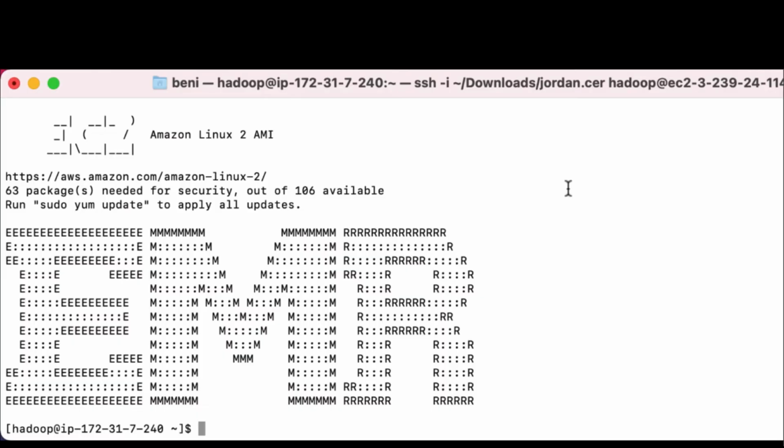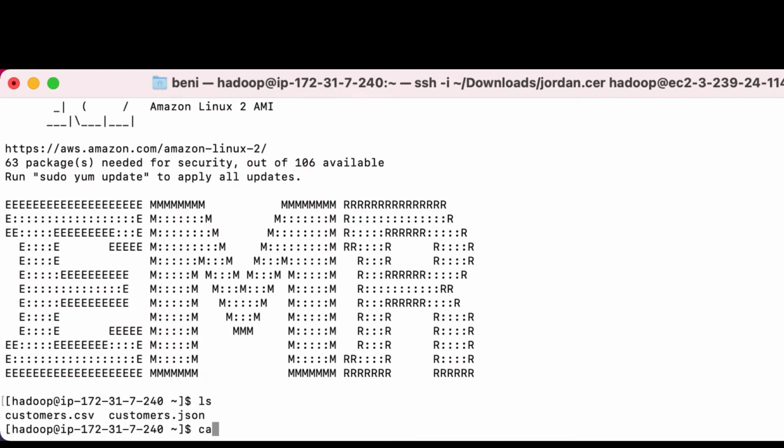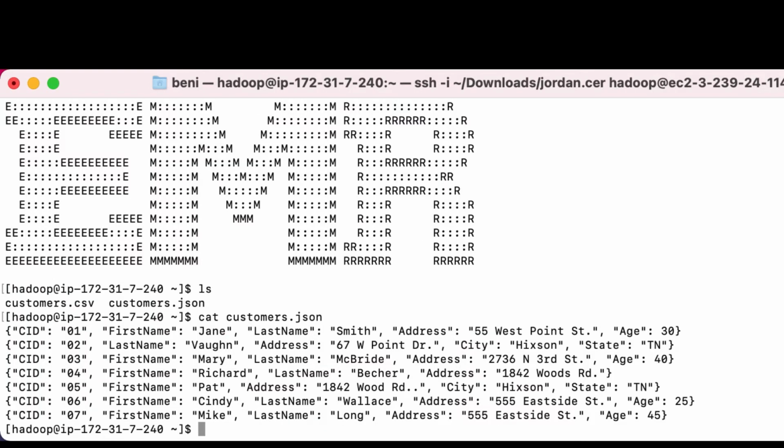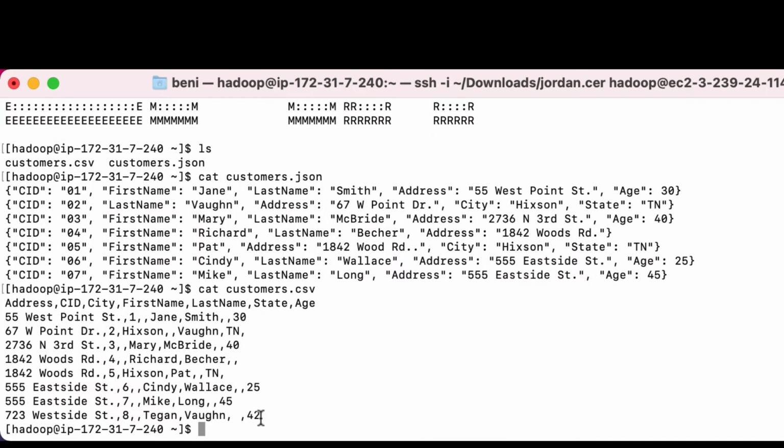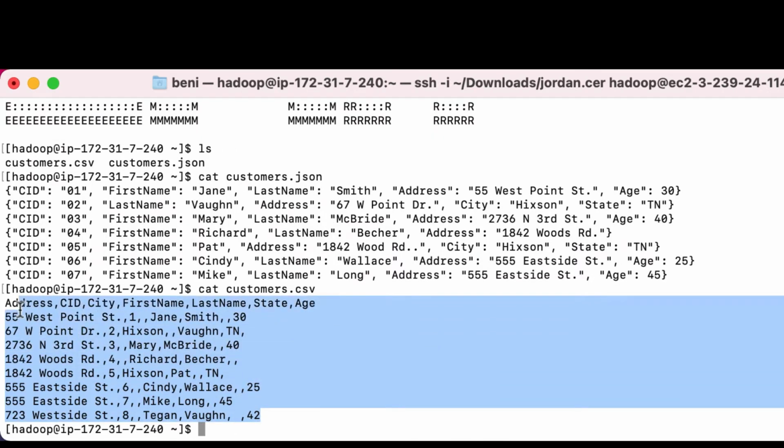Let's start. The cluster is up and running. Make sure you have selected Spark when you clone the cluster or when you create a cluster. If you do an ls, you'll see that we have two files, customers.csv and customers.json. A cat on customers.json will show that the file has several records, and these records are customer ID, first name, last name, and so on. If you do a cat on customers.csv, you will see again this is a comma separated values file that has several records. It also has the column names.